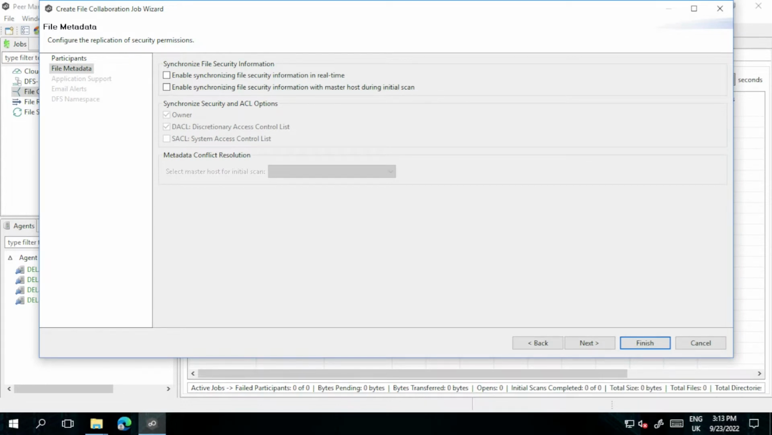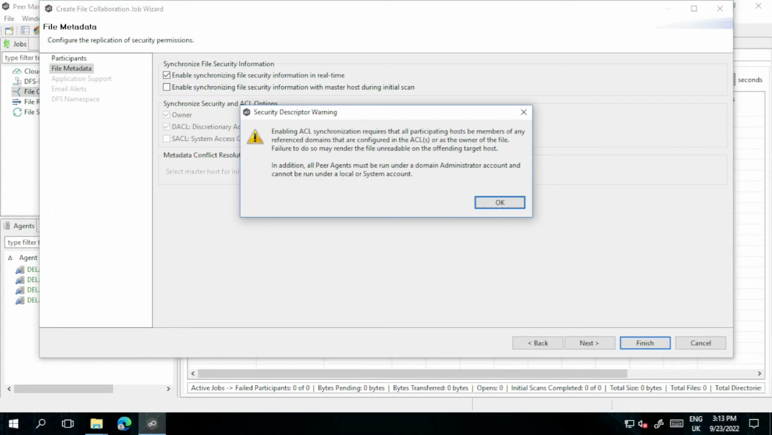Enable synchronizing NTFS security descriptors or ACLs with master host during initial scan if you want the metadata synchronized during the initial scan. If enabled, changes to the selected security descriptor components owner, DACL and SACL will be synchronized during the initial scan. Click OK in the message that appears after selecting a metadata option.